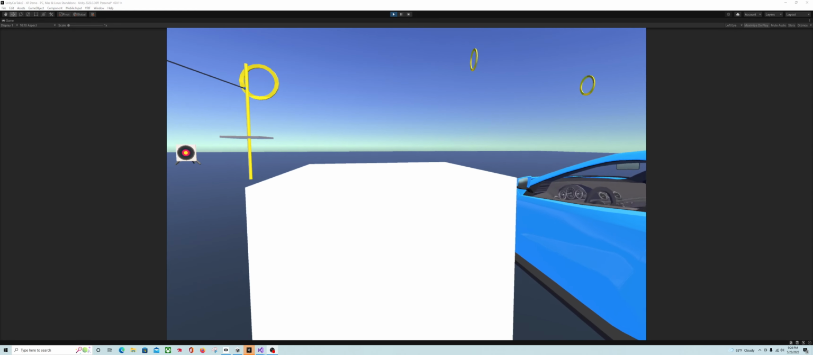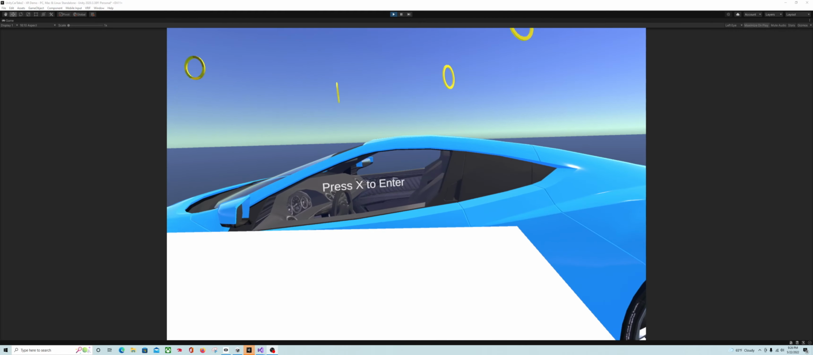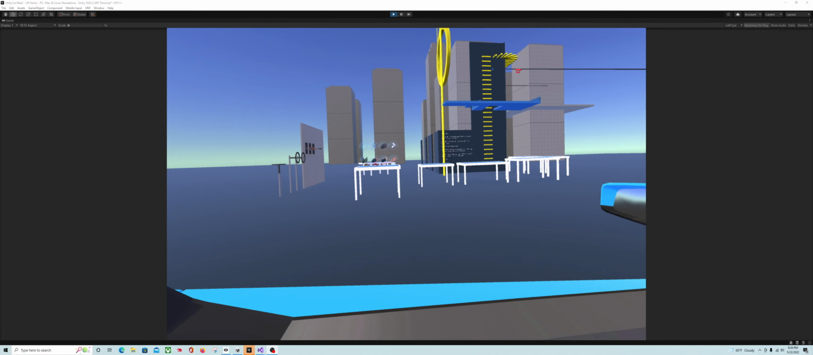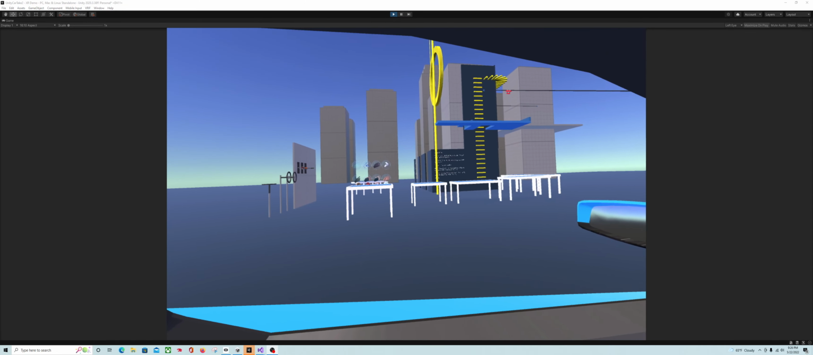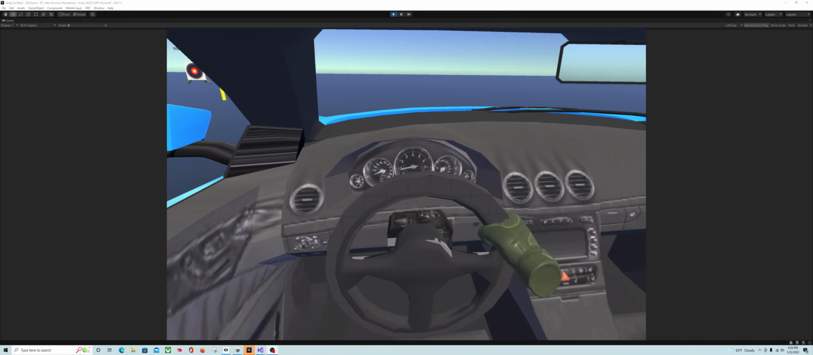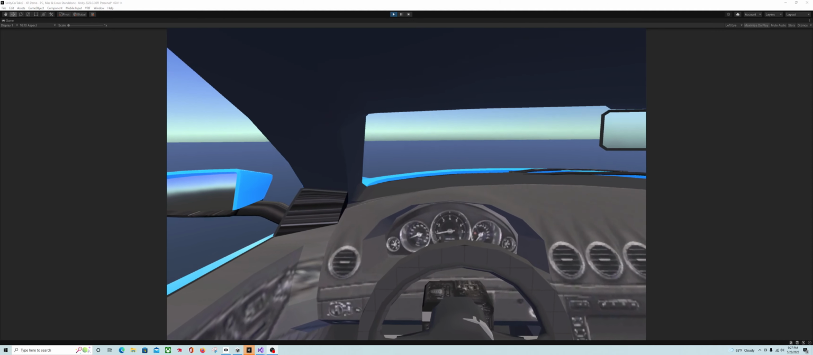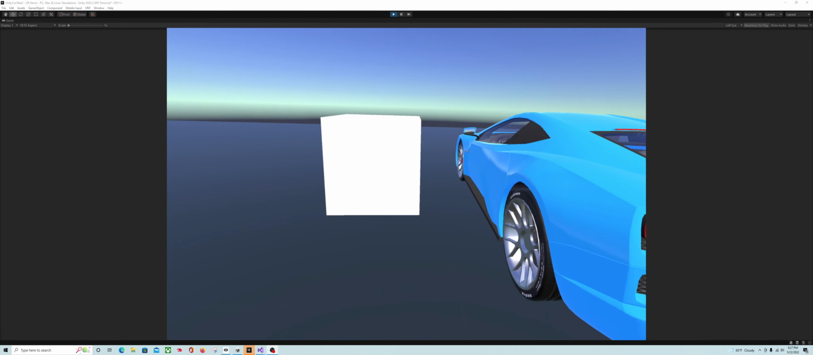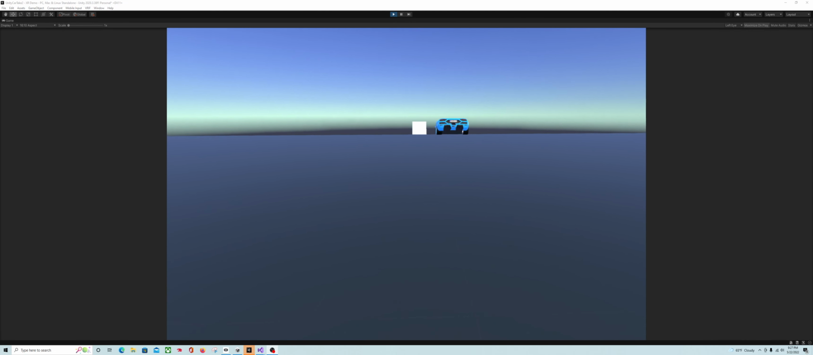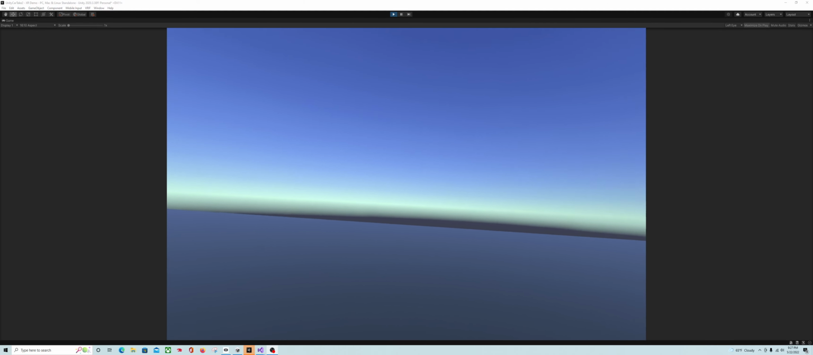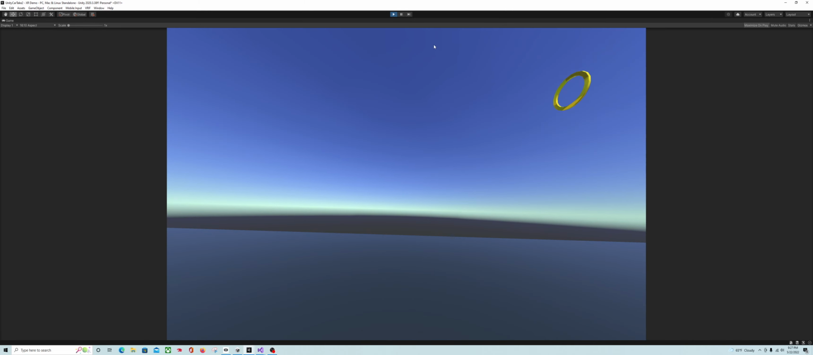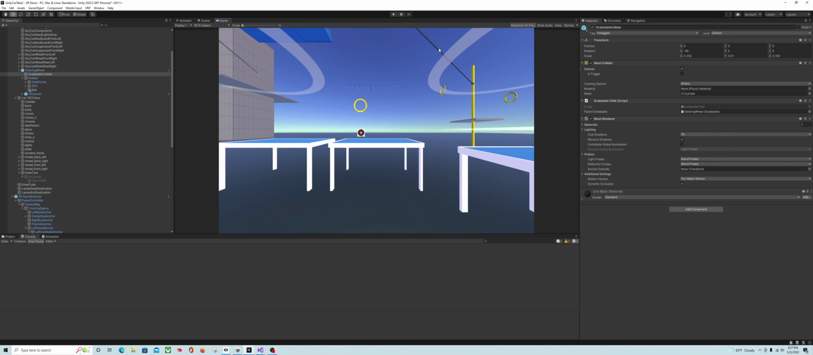Our text is working, coming in and out of it. Cube disappears, disables, text disappears, we're good there. And we can drive. Oh, that would be what I forgot to do. Wheels are turning. Alright, I forgot to set up our steering wheel.